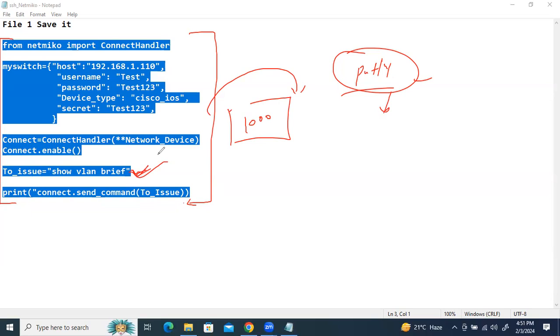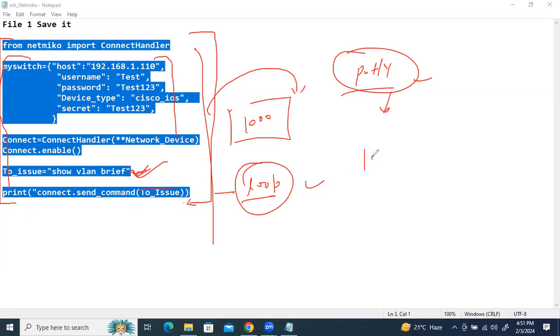Tell me one thing, on the 1,000 devices, if you are going to log in, will it be an easy task or a difficult task? Very difficult. Here, what we can do is put this program into a loop. Loop means iteration, basically. We can execute the same command 1,000 times. Only what will I change? I will change the IP.